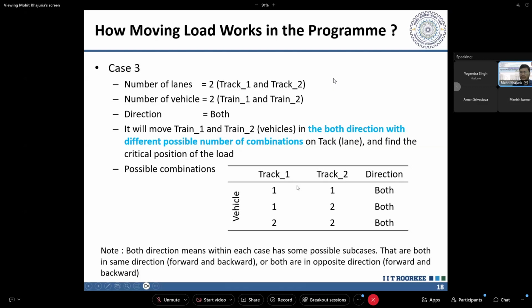Or another possible combination, that there is no vehicle on track 1, or vehicle 1 on track 1. In like ways, it can do all the possible cases, and for all the cases it will do forward and backward direction analysis, and then it will give us the critical position of the load for our response of interest, for example reaction, bending moments, etc. So this is how the program will work.